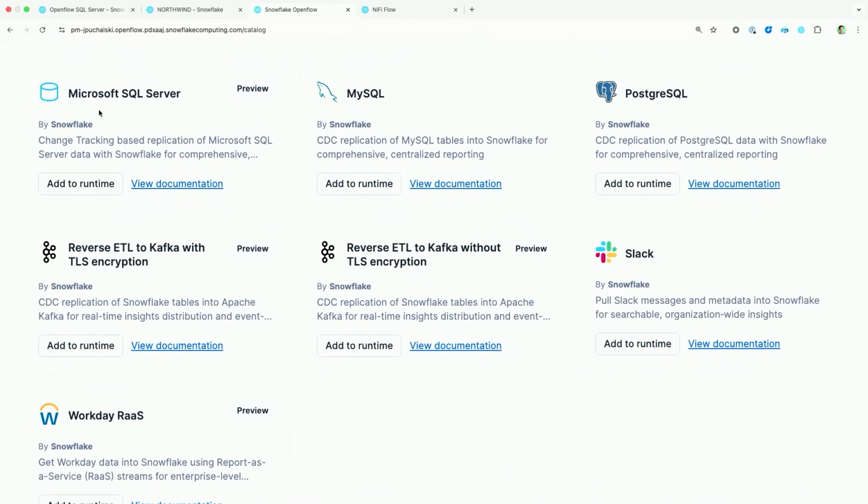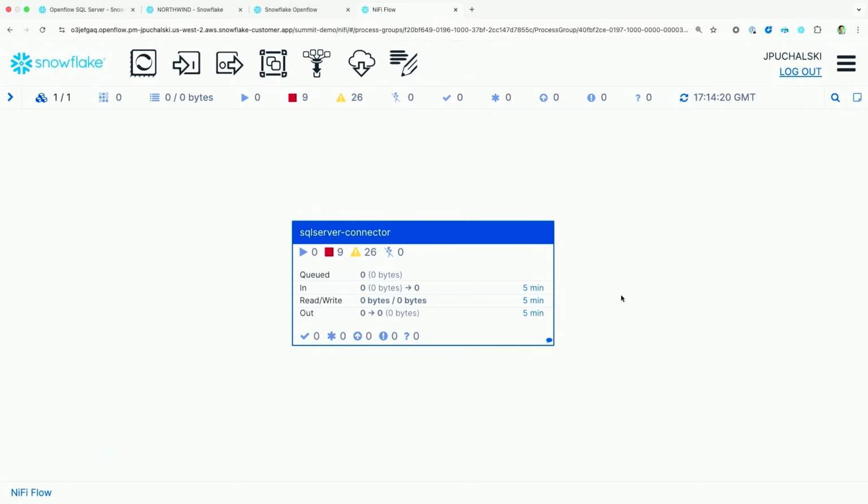The one that we're interested in is Microsoft SQL. A connector is like a template of an Apache NiFi data flow. I can just pick this, click add to a runtime, and choose the Openflow runtime or deployment that I prepared before, where this flow will be running. A runtime is basically a compute pool of resources prepared for this particular flow to execute. I have actually done that before the session.